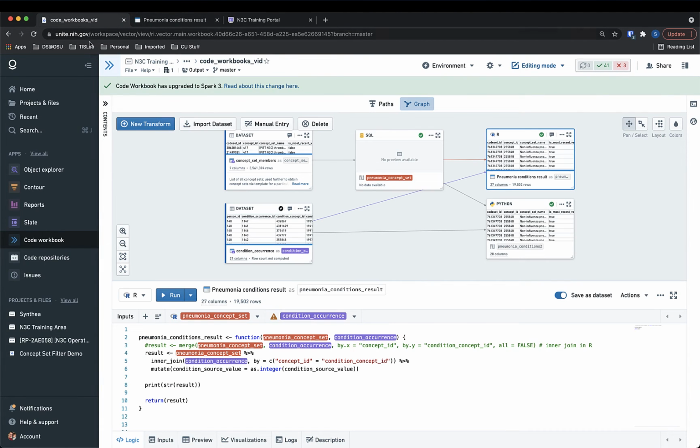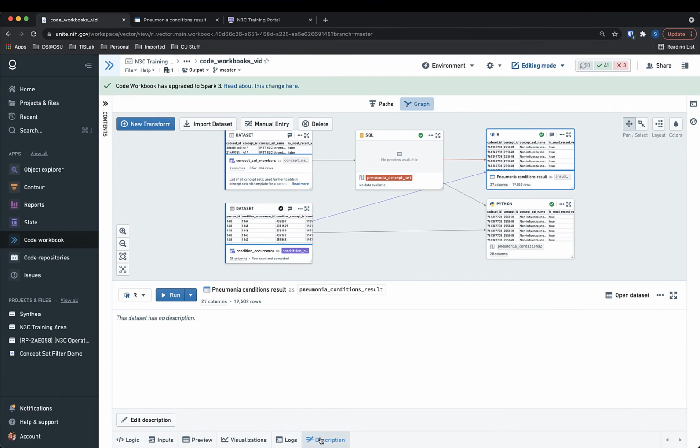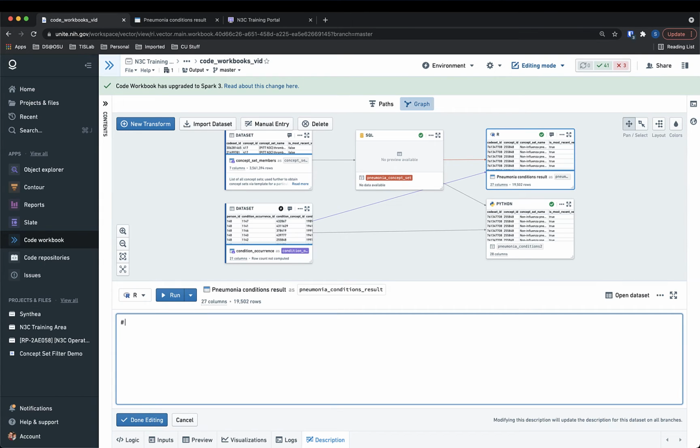One very cool feature of transforms that save their output is that they allow the addition of a description field where we can enter markdown text that travels with the saved dataset. Let's add a description to this dataset describing its contents.